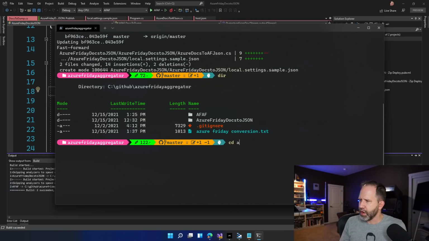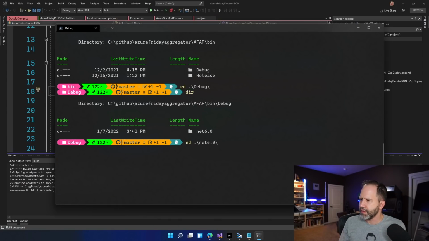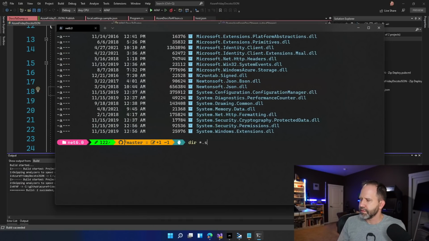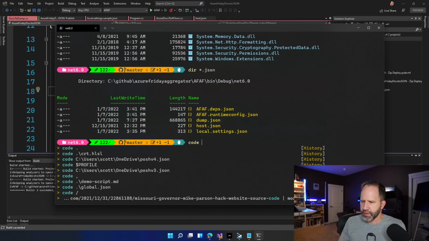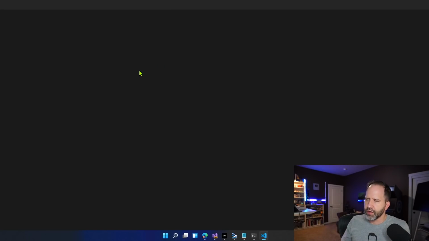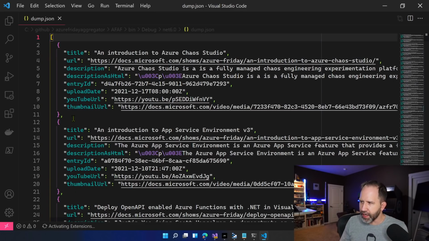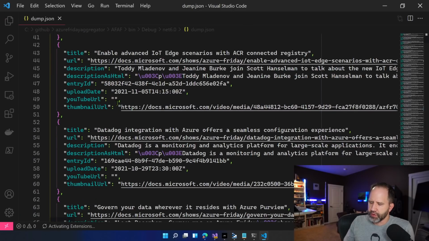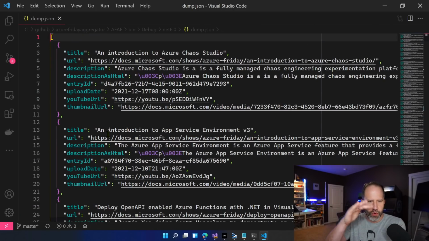Let's go into our bin folder and see if that file is there. Dump.json. There we go. Let's go into code dump.json. We're going to open that up in VS Code. There you go. So that looks like what I wanted. We scroll all the way to the bottom. We've got 3,500 lines. So that's nice, clean, formatted JSON.